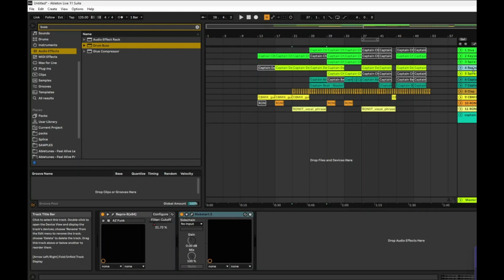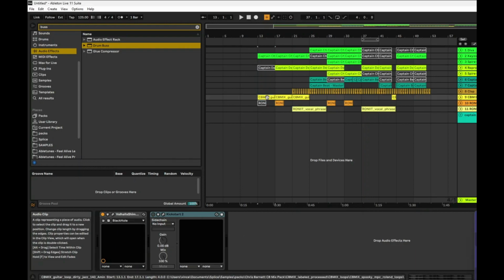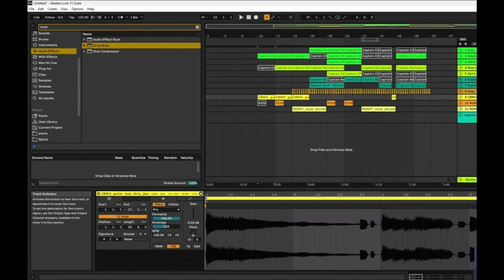Another thing I added was this guitar sample, which was in A minor, and it just kind of fit the vibe of the song. So I added it in certain sections of the song, and as you can tell, there's a hell of a lot of reverb.